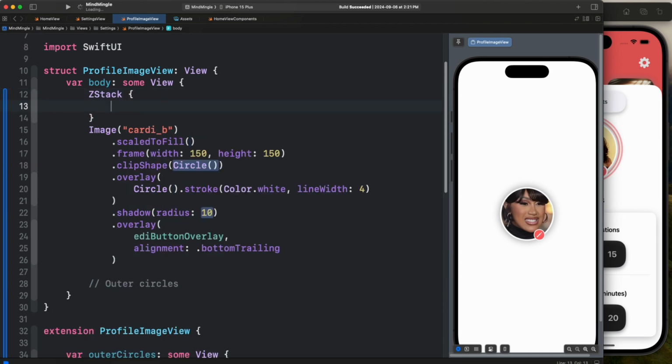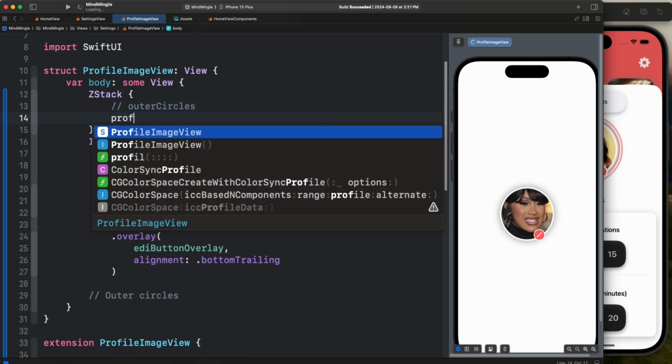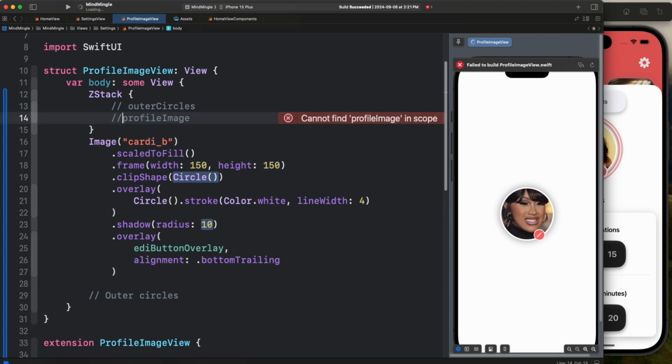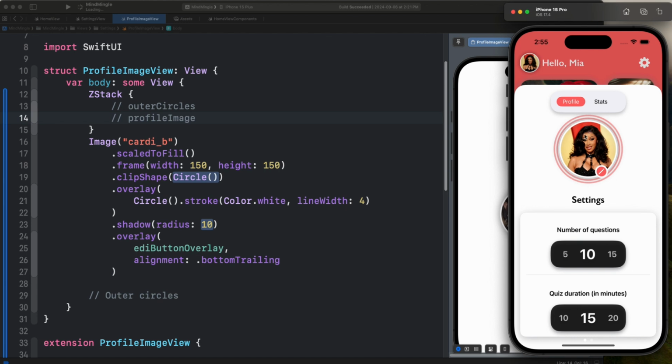And now inside this ZStack, the first thing we want to do is add our circle, and then we want to add our profile image. The reason we add them in this order is that, as I said, by default this ZStack adds everything in the center. So we want to add these two circles first, and because these two are bigger than this, when we add the profile image, it will simply come nicely at the center of these two circles.